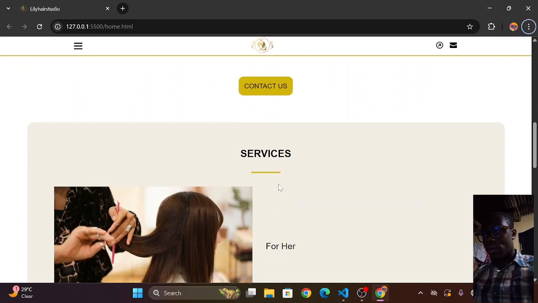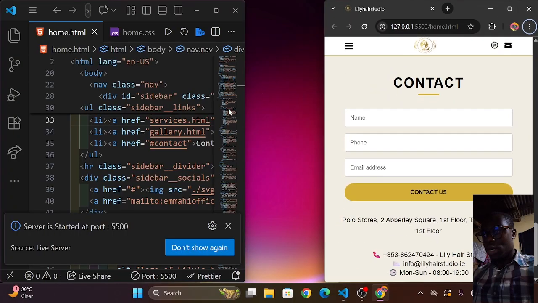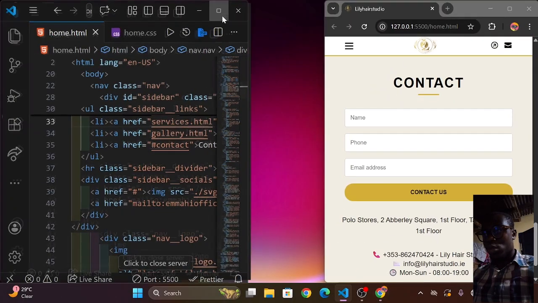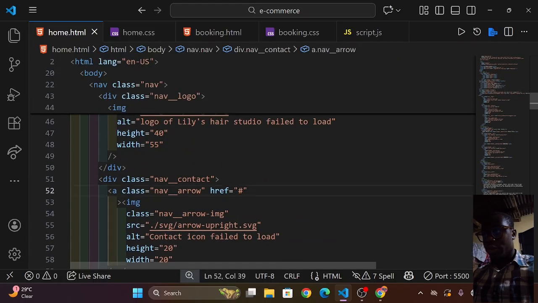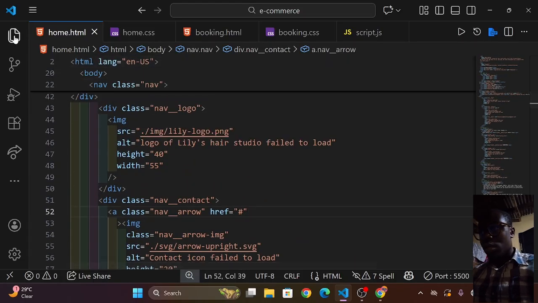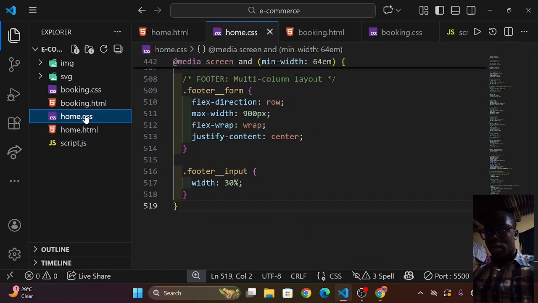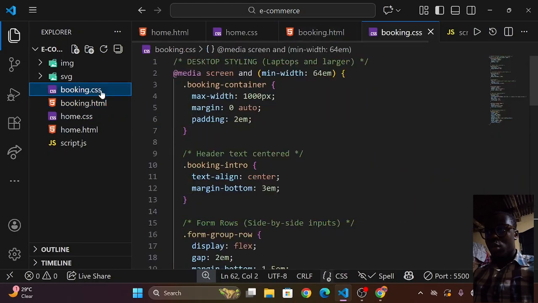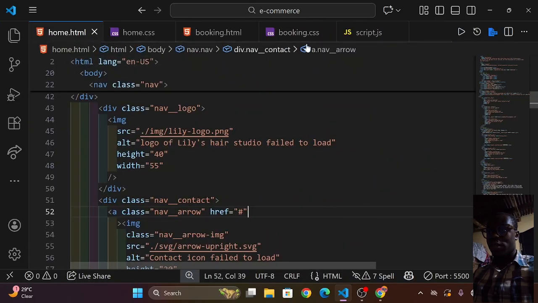So this is my website, this small website that I've built. And these are the codes for it. So let's begin. I have my HTML code, and I also have my CSS code for the landing page. I also have my booking HTML and CSS, and I have my images right here, my SVGs right here, and my script, that's the JavaScript.